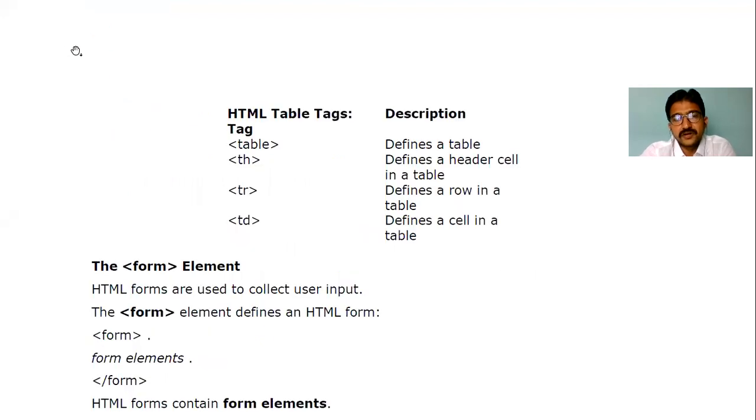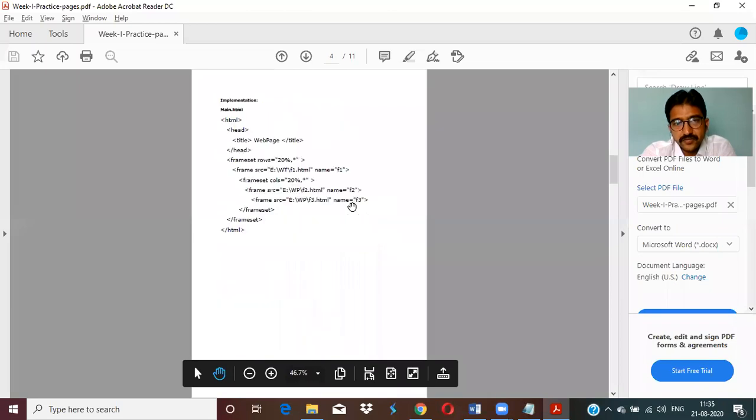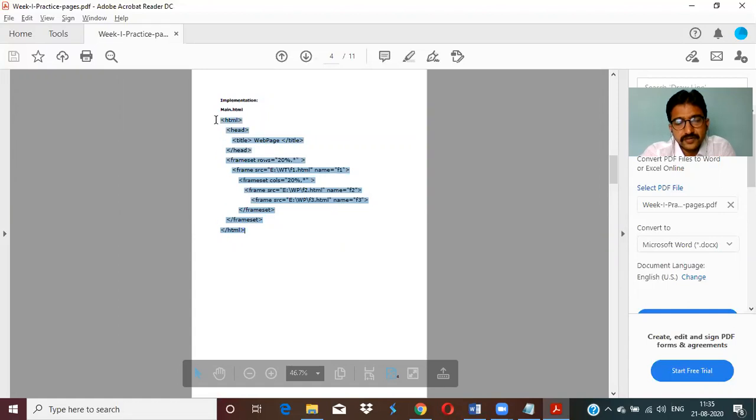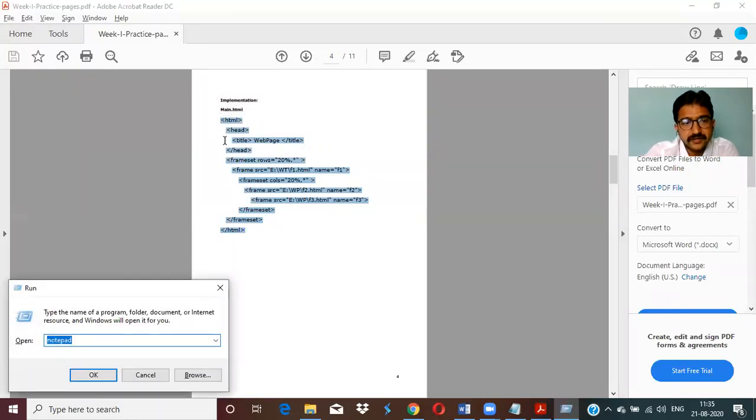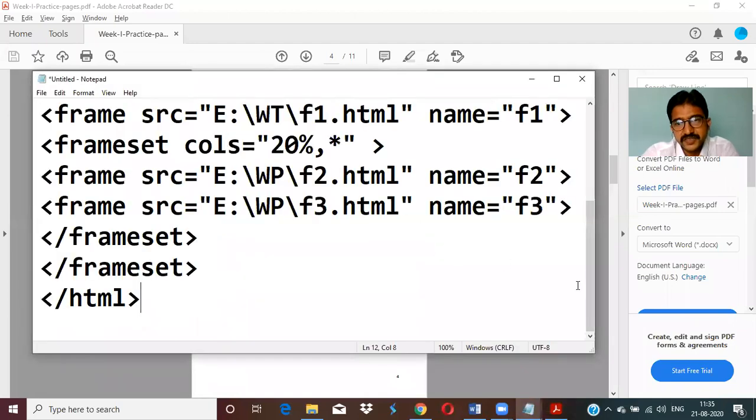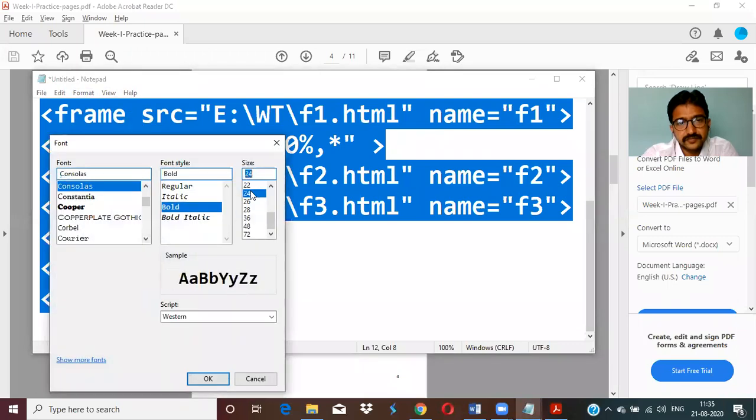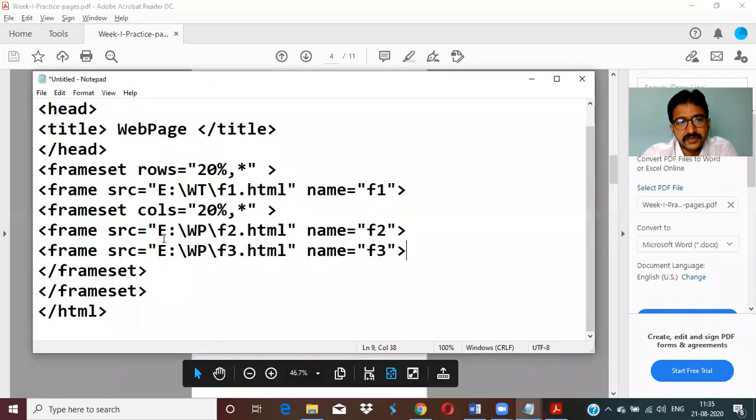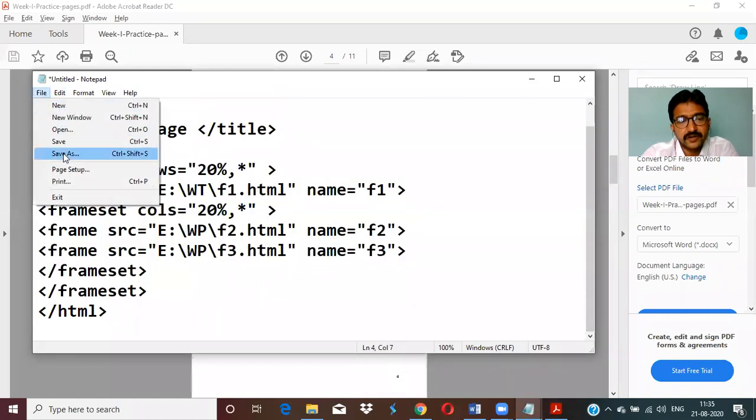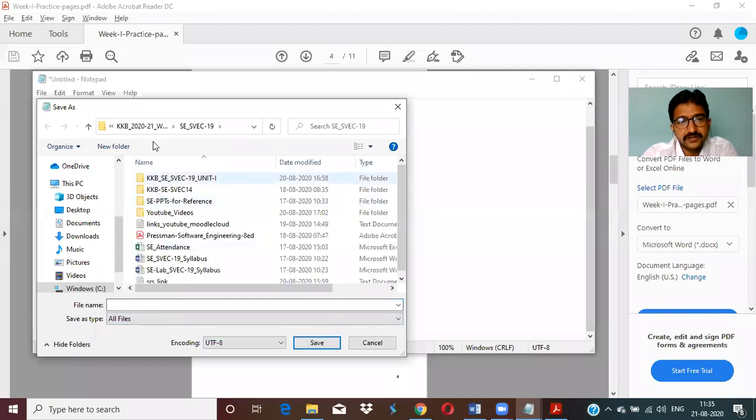Now once we run this code, I'm just pasting it over here. I'm just adding the frameset. I'm just saving this program. Save as. Save type is all.